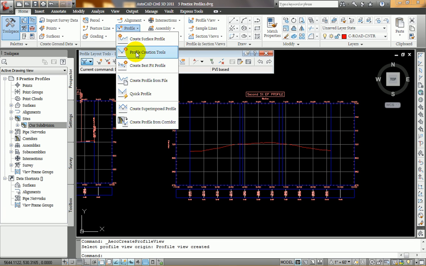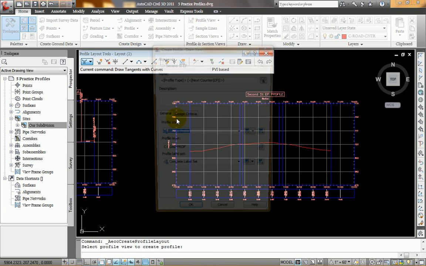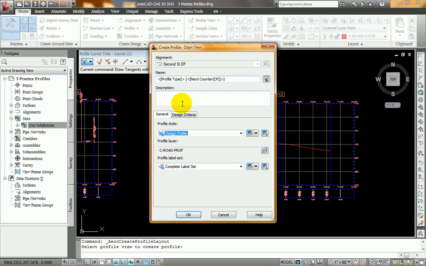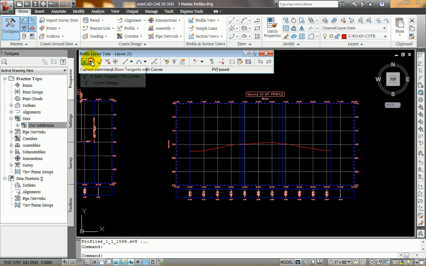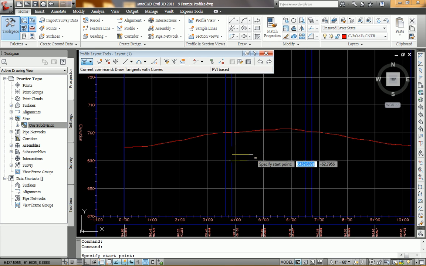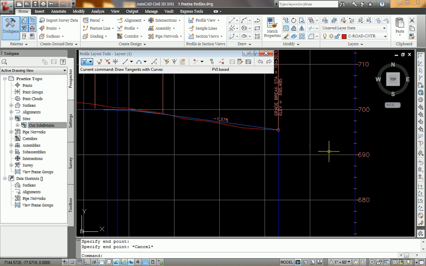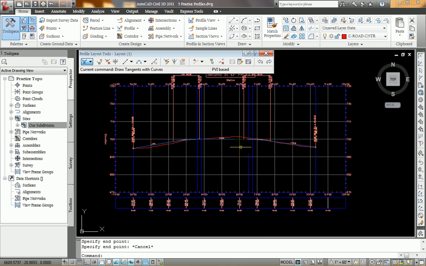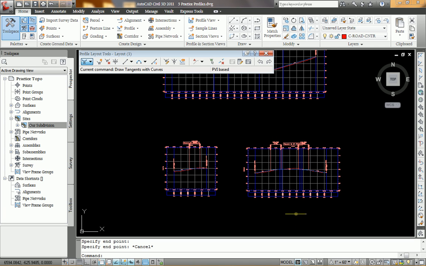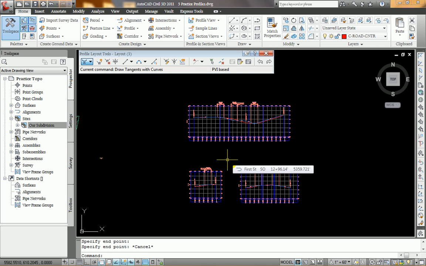So we'll go in and do a Profile Creation tool. We'll do it on the edge of pavement. It is going to be the Second Street edge of pavement, design profile, and then we'll come in and hit OK. We want to do a tangent with curve. So we can start out here, that's fine, but we want to come up here and definitely be at 700, right at 700 all the way across here. And then we'll come down and tie back into the end, and that should tie the two pieces together pretty well. And that step should have you finished with your profile creations.